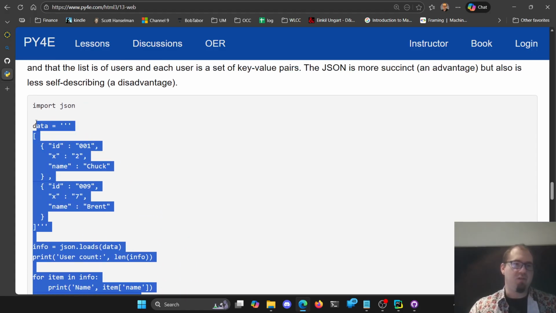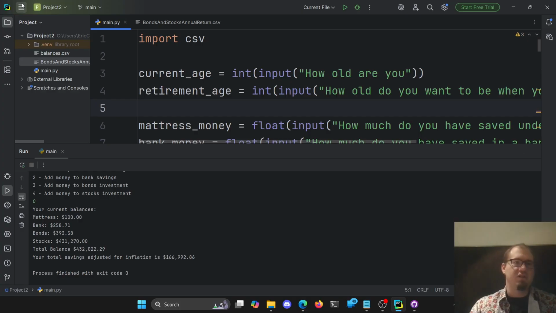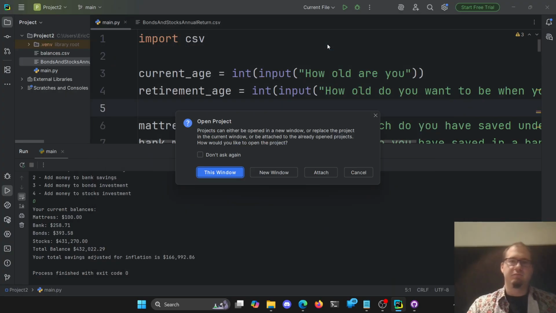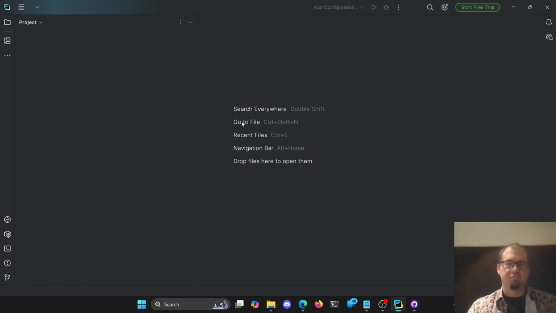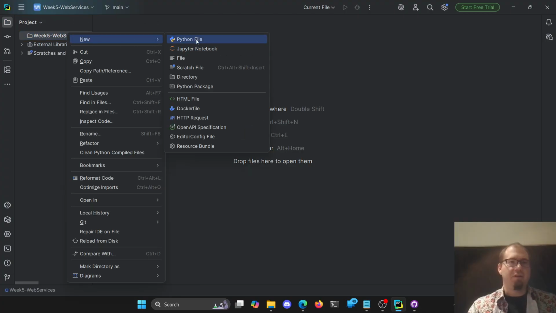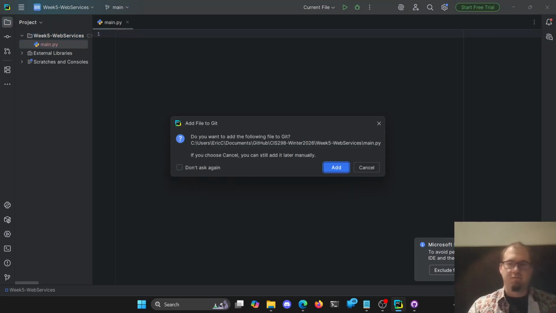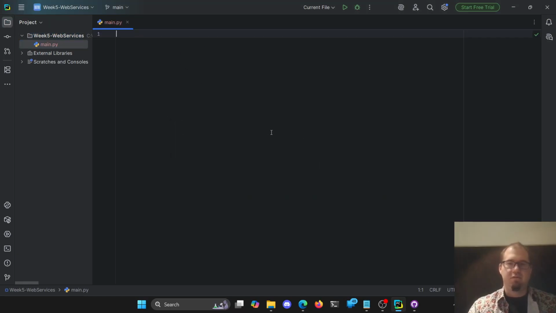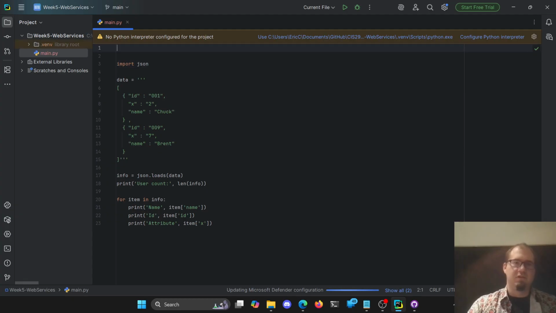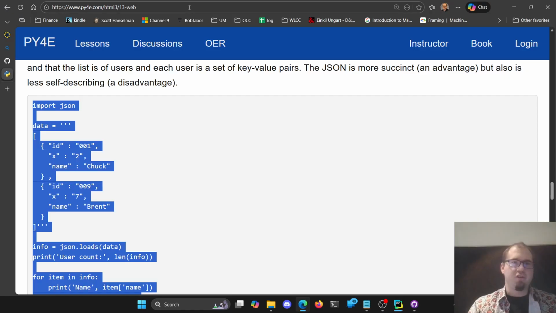So we can steal his example. Why not? So we start a new project. This is week 5, web services. I don't remember if I told it to make a file or not. And goodness, yeah, sure, use that one. You should note we stole this from Dr. Chuck.